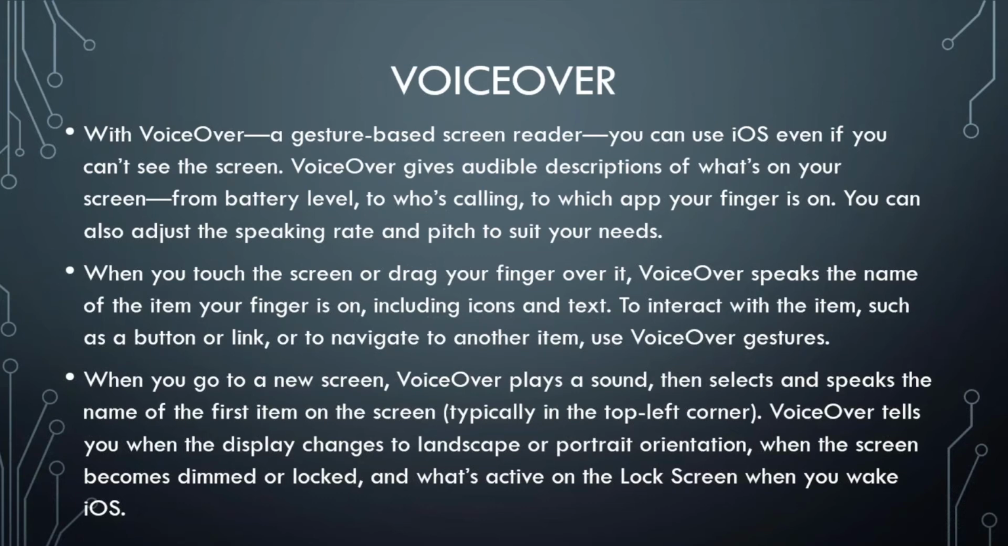When you go to a new screen on VoiceOver, it plays a sound, and then it selects and speaks the name of the first item on the screen. Typically, whatever is in the top left corner is where it's going to start. VoiceOver will also tell you when the display changes to landscape or portrait, when the screen becomes dimmed or locked, and what's active on the lock screen when you wake the operating system.